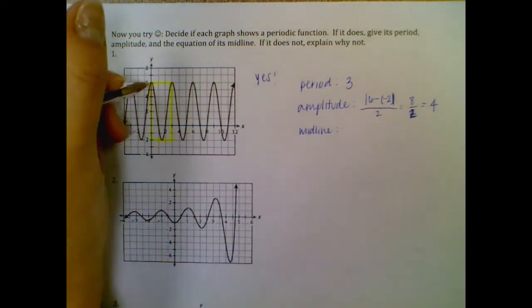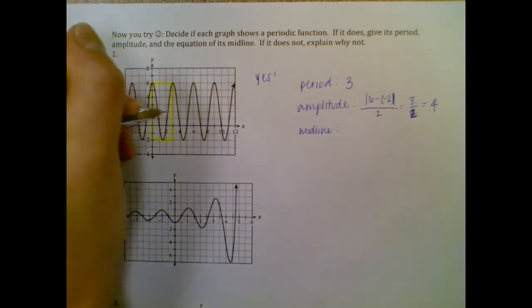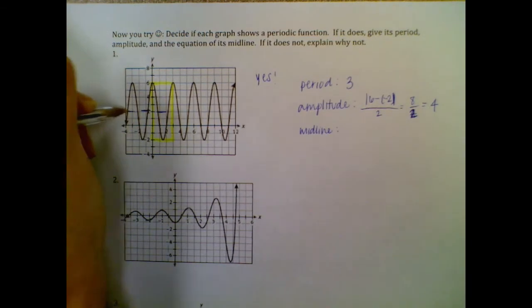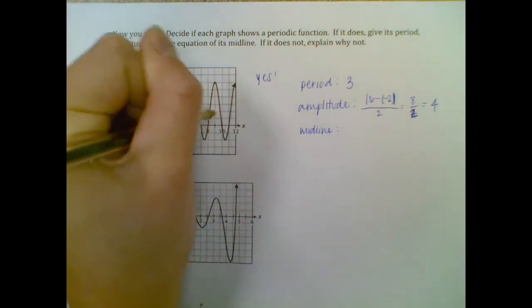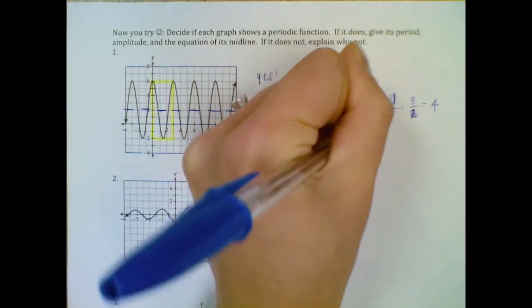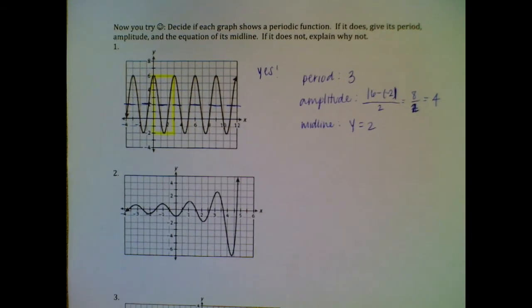Then the midline, let's see. If my amplitude is 4, from the max I'm going to count down 4: 1, 2, 3, 4. Let's see if that's the same distance from the minimum: 1, 2, 3, 4. Yep, it is. So there's my midline, and that is at the y value of 2. All right? It's as simple as that, guys.